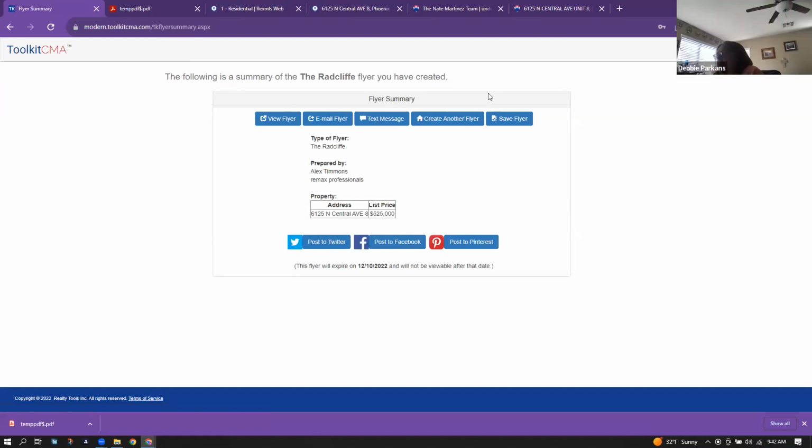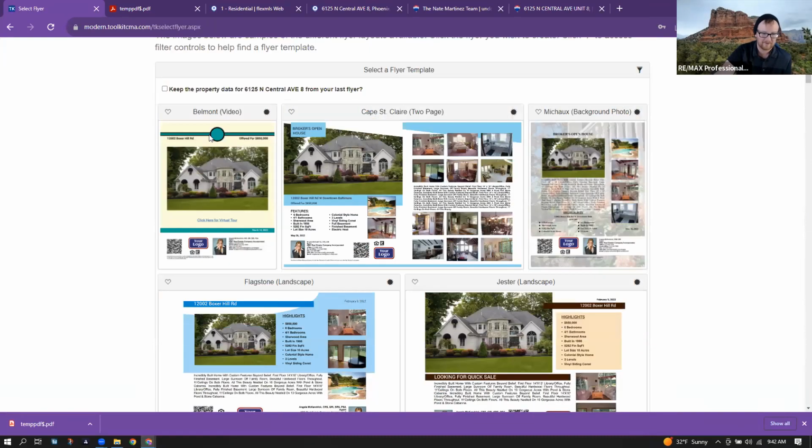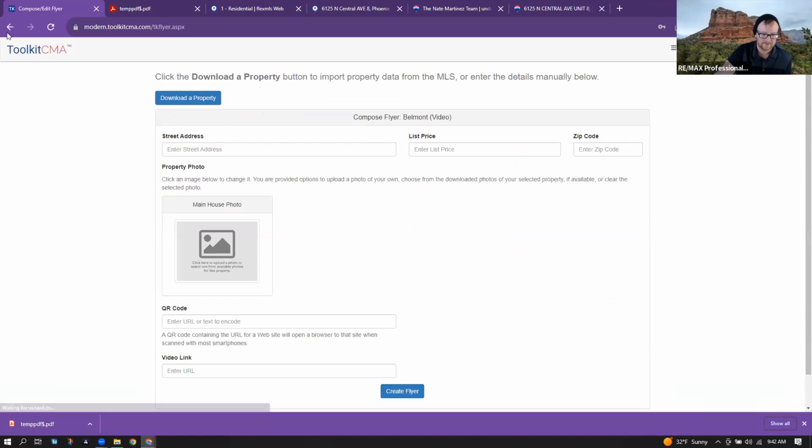Can you make any changes to that flyer? Like on the top, there was that big blank space. Oh, I noticed that, and I think that was just because that was the actual style of flyer that I chose. I can hit create another flyer right here, and then I can do a better one. So for the next one, actually, I'd probably do, no, that's a video. I don't want a video.